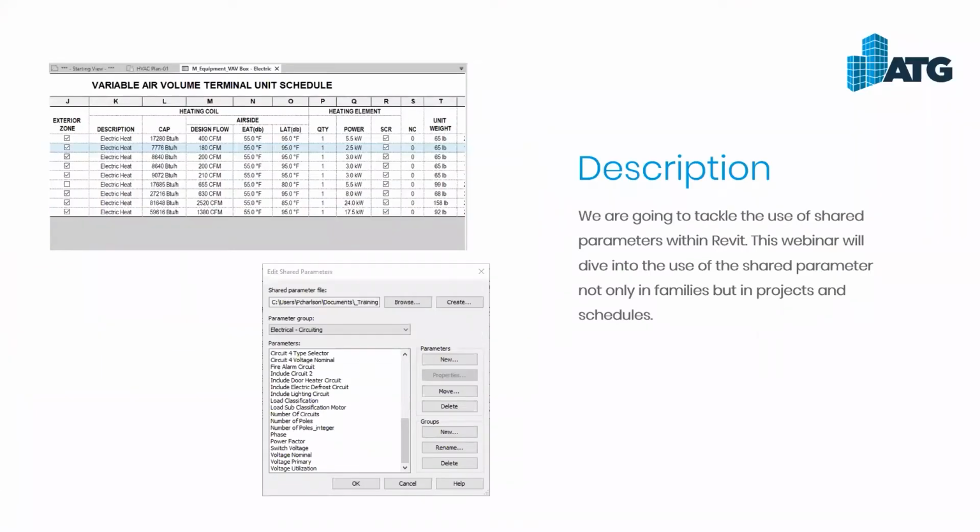First off, we're going to tackle the use of these shared parameters within Revit. Within this webinar, we're going to look at it within families and in projects, and how they work within schedules as well. I'll have a little sample project that is developed with the use of shared parameters, so you'll be able to see how it can work for a company on projects moving forward.